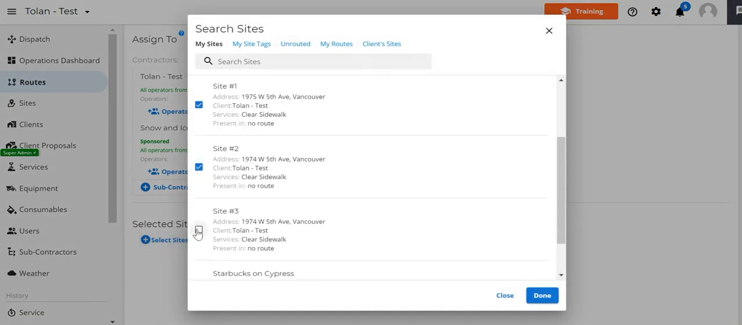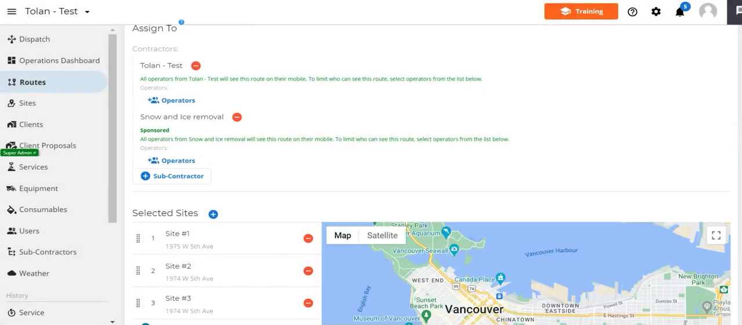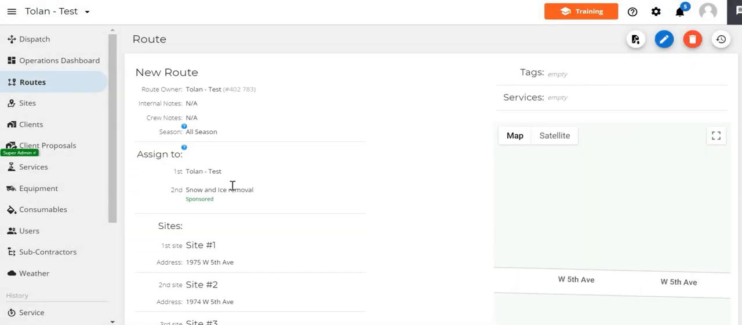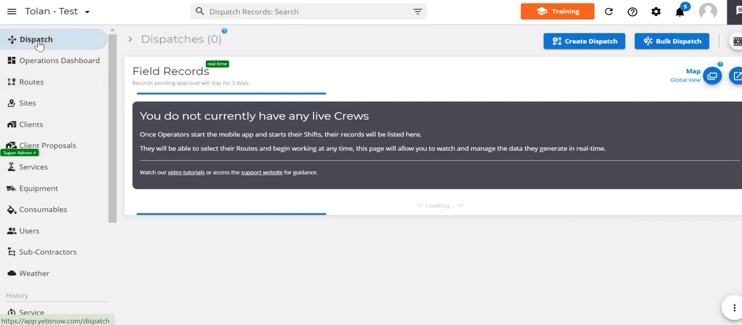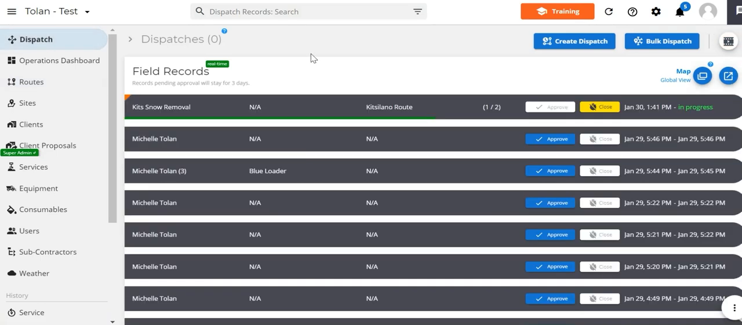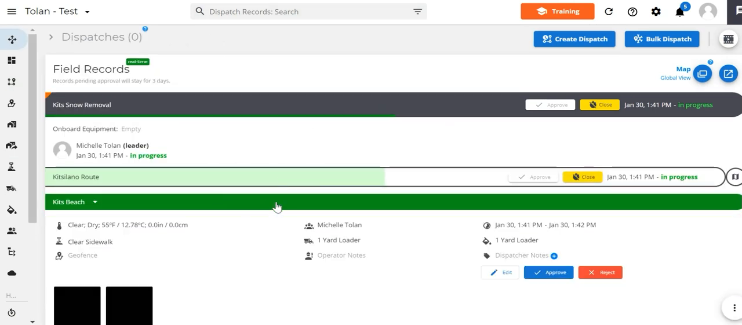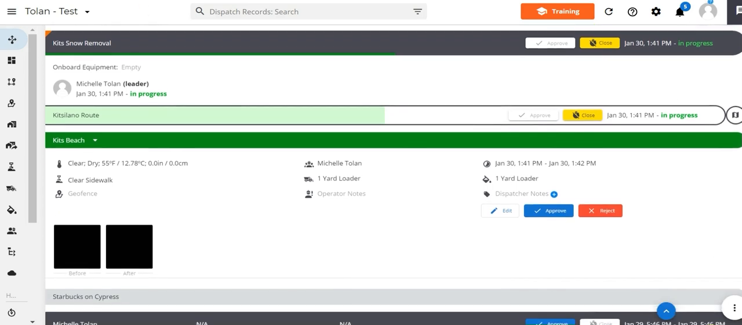Select the sites you want to enter. Once you are happy with all the details that have been added, hit Save. These routes and sites should now show up in the subcontractor sponsored environment. Next, we'll head to the dispatch page. When a subcontractor is servicing a site, you'll be able to tell by the orange corner on the left-hand side of a record. Click on a record and see the exact information the subcontractor had entered while servicing the site.